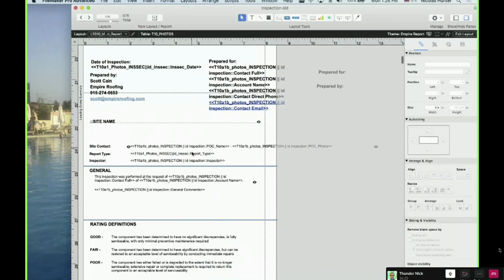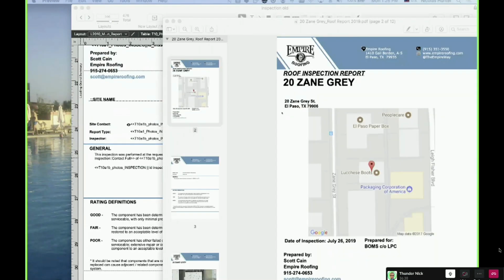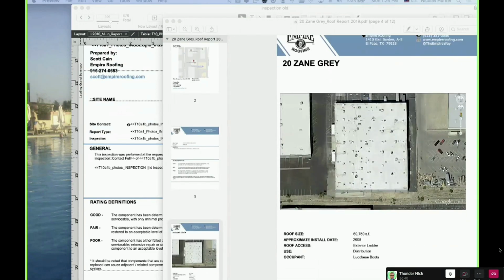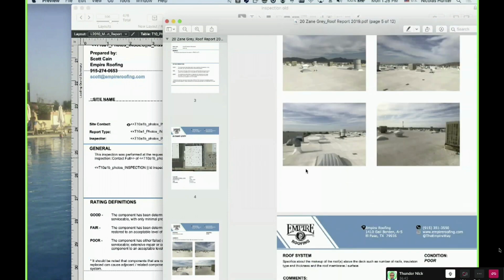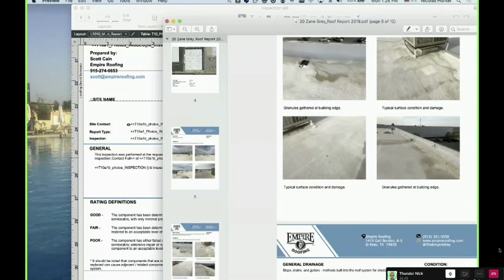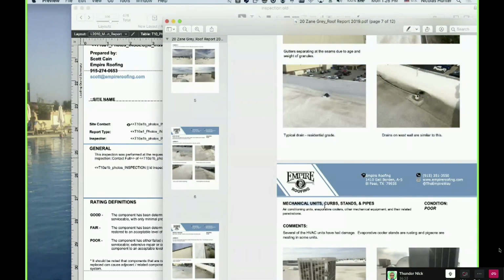If you go to the report here, this information here is one record. The overview is one record. The roof system is one record. The general drainage is one record. The mechanical is one. So Scott used a sub-summary to repeat, to break a record by record, right? And show the thing record by record like this, right?